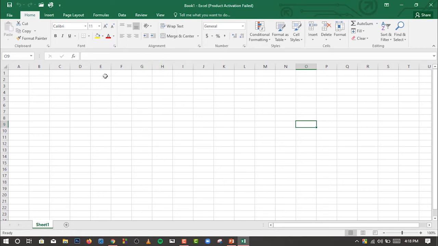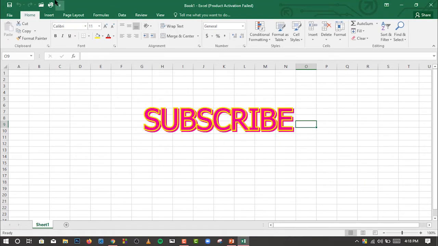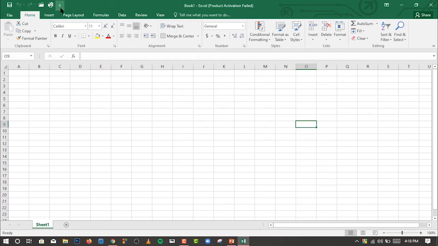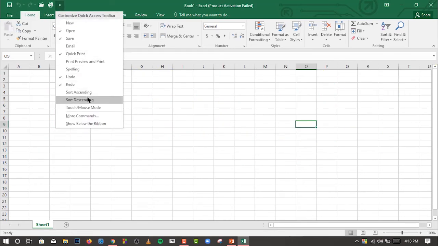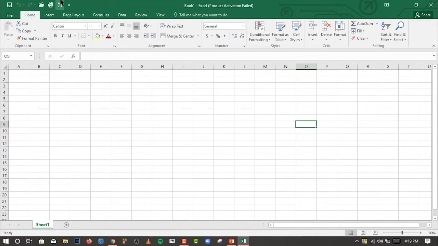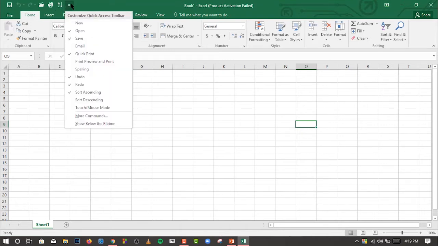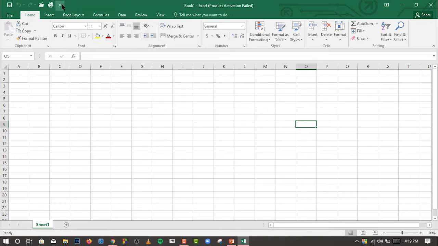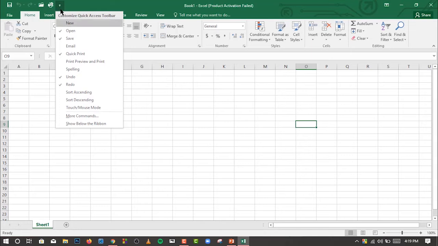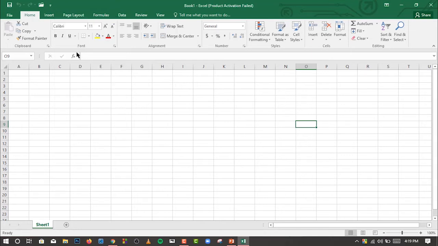Our second task was to customize the quick access toolbar. This is the quick access toolbar. You can also customize it if you want. You can have something like Sort Ascending, and you can have it here. Or if you don't want this, then you can just click Sort Ascending again. Or if you don't want this Quick Print, you just have to click it again, then it will vanish from the quick access toolbar. Okay, this is how you can customize the quick access toolbar.